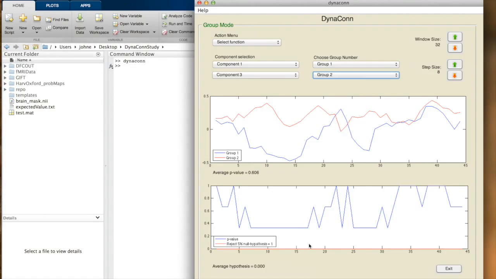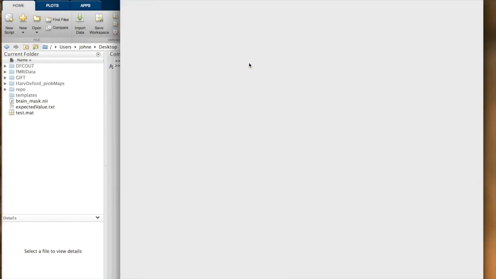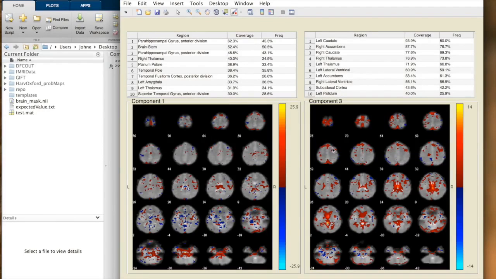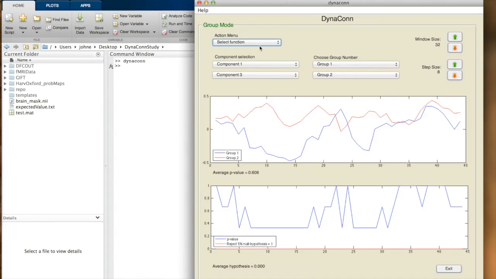And then the red is telling us whether or not the null hypothesis is rejected at 5%, where 1 would indicate a rejection of the null hypothesis. So in this case, we never reject the null hypothesis. You can use the component display again, and it's going to display those two components, the mean value, since we're using multiple subjects in this analysis. And you can use the matrix display.